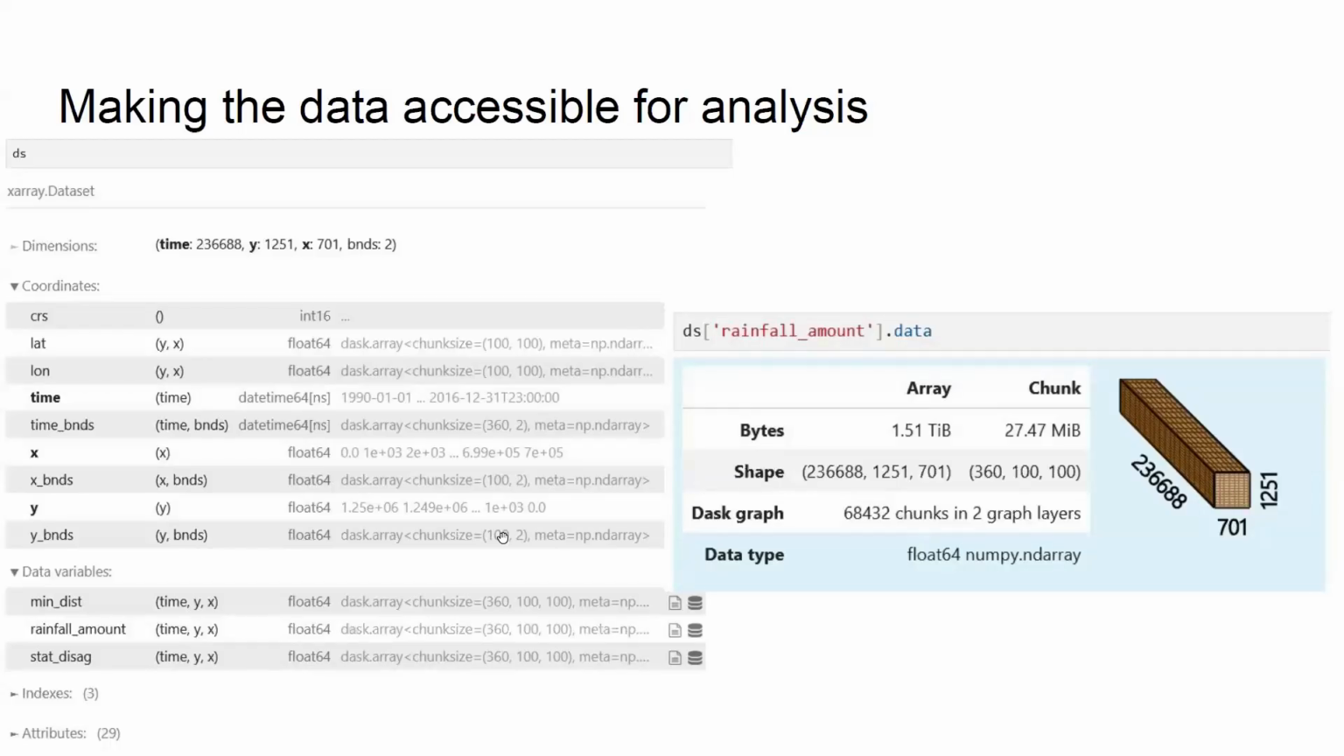So I've just read in a 1.5 terabyte data set, although it hasn't actually, of course, read it in because lazy loading is a wonderful thing. You just see the metadata, but it's there ready to be worked with.